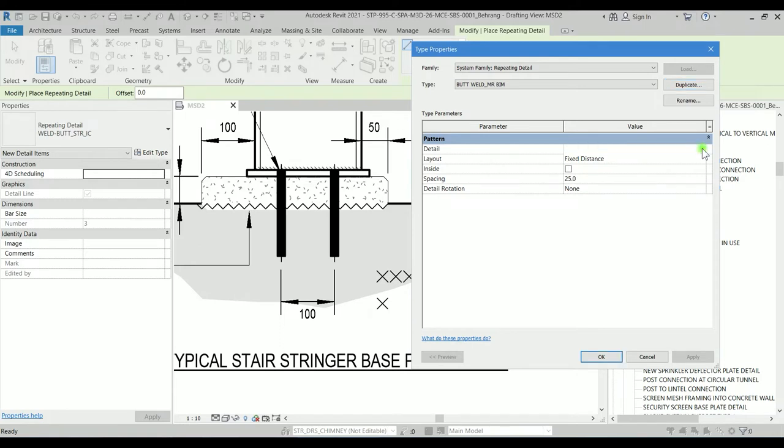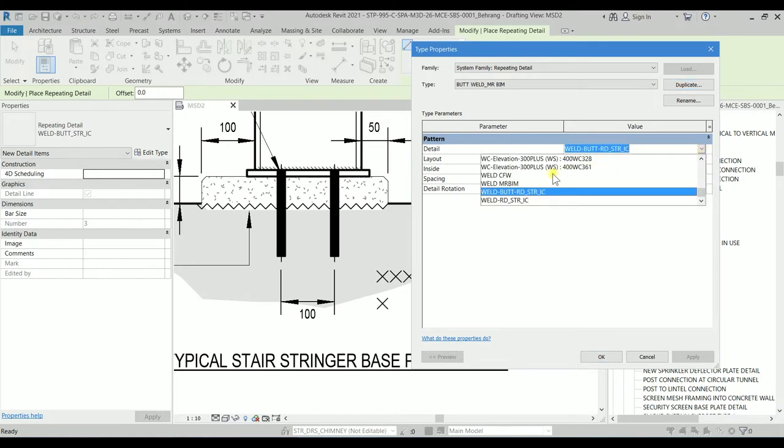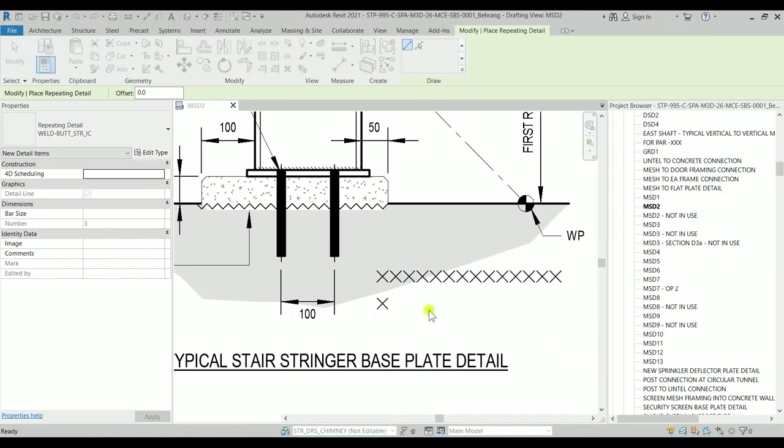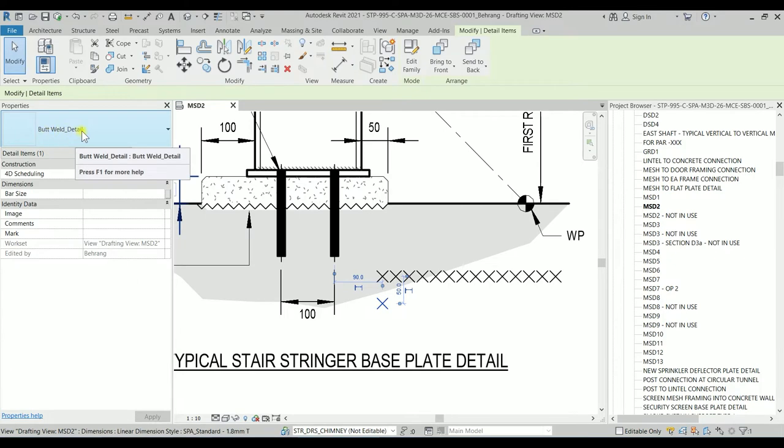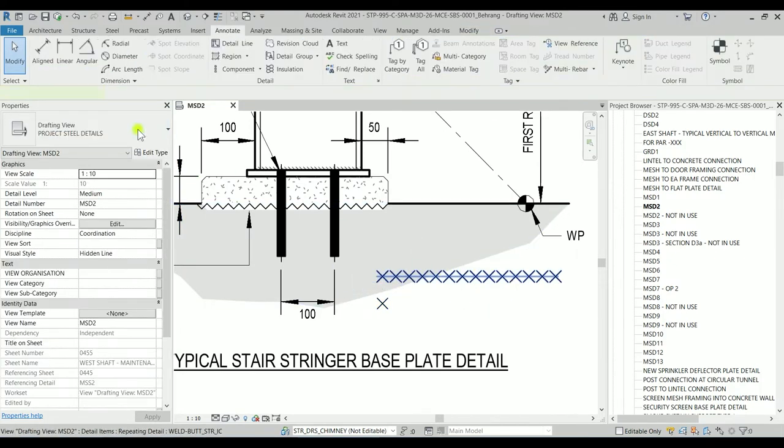So the detail we have to use is, what was the name of this one? I can't even remember it. Okay, so we have to cancel it. Let me check that. This one is butt weld detail. Okay, let's do it again.